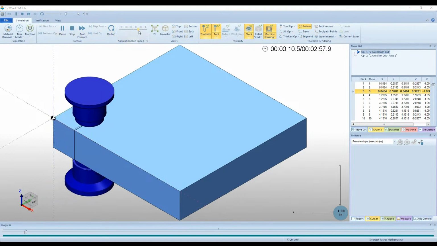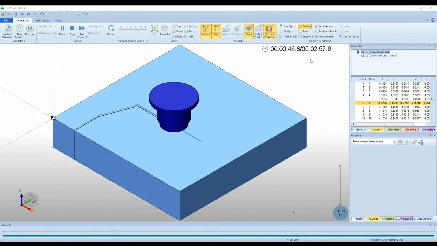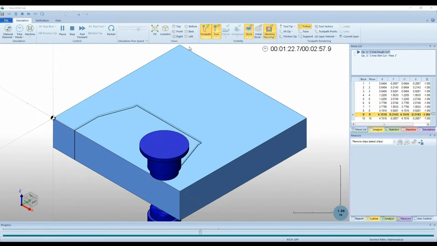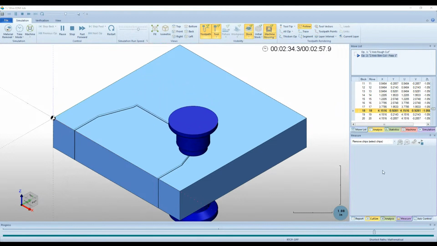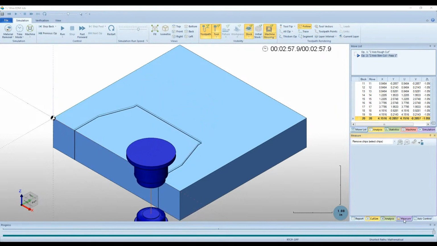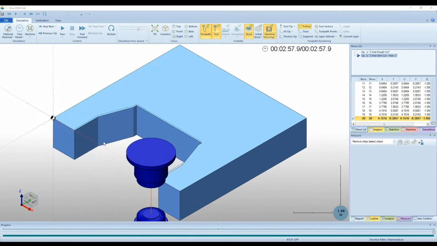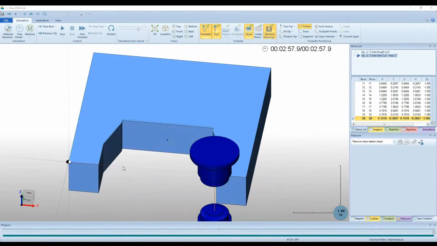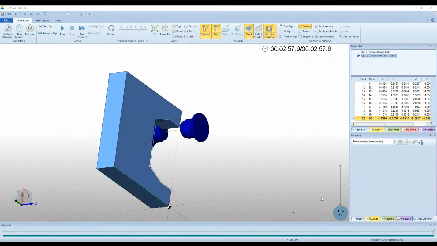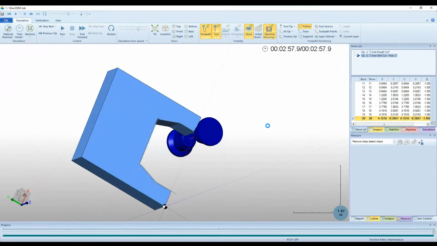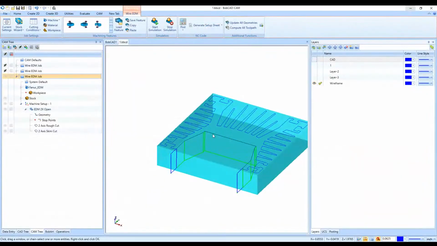And then with the rough and the skim pass here, it says it will take 2 minutes and 57 seconds. You can also take a look at the cutout by going to Measure here at the bottom right, selecting Remove Chips, Select Chips, and clicking on this bottom shape with my scroll wheel. That way I can see it being cut out, make sure everything's cut to size there, get it how I want it to look, and we can close out of simulation.